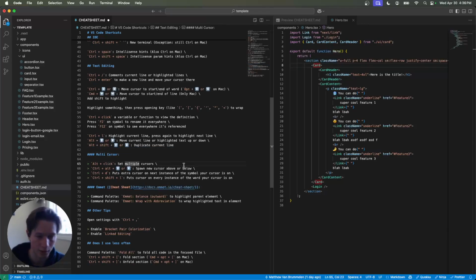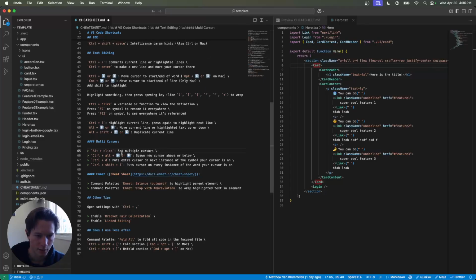Now multi-cursor editing kind of makes you look like a wizard. It's quite helpful. If you need to do stuff on multiple lines, you can alt click and add multiple cursors. You can do stuff all at once. That's quite nice in Tailwind, for instance. Tailwind has their own official docs on multi-line editing because you often have repetitive styles. You can also Control Alt arrow keys to just spawn new cursors up and down.